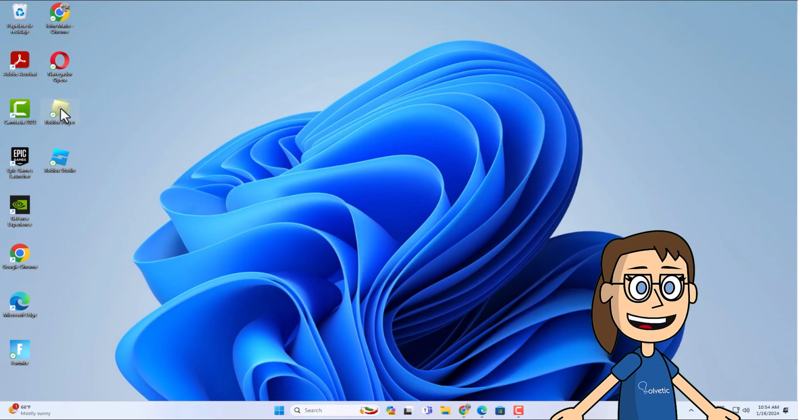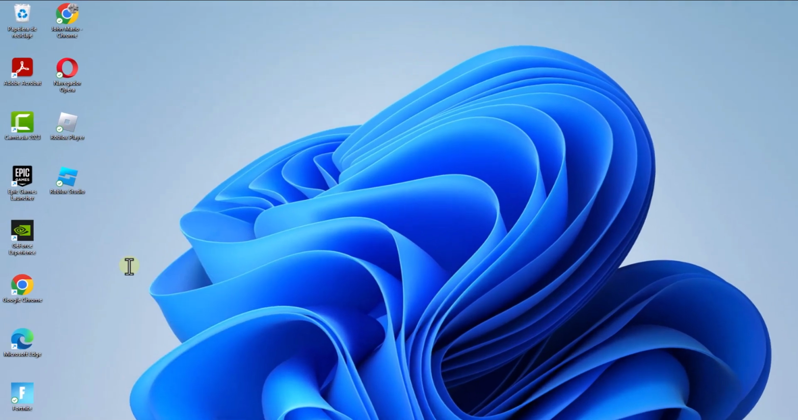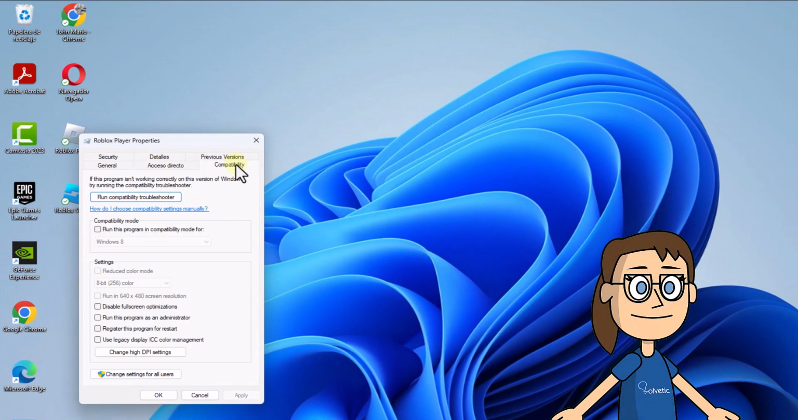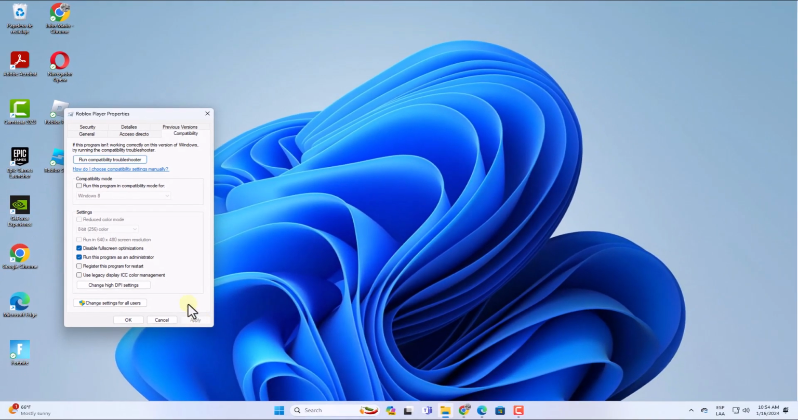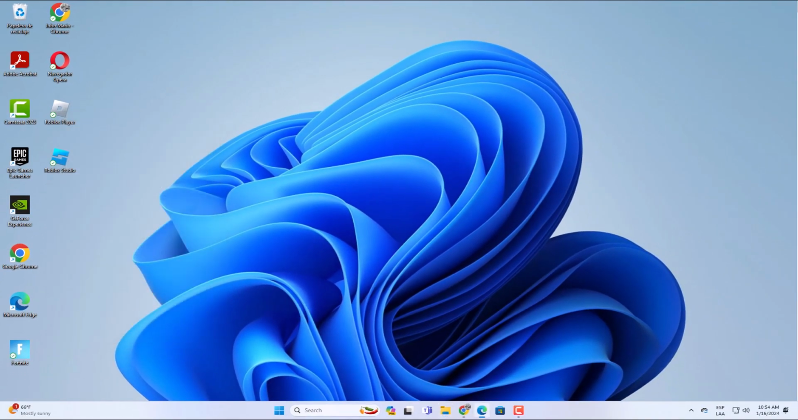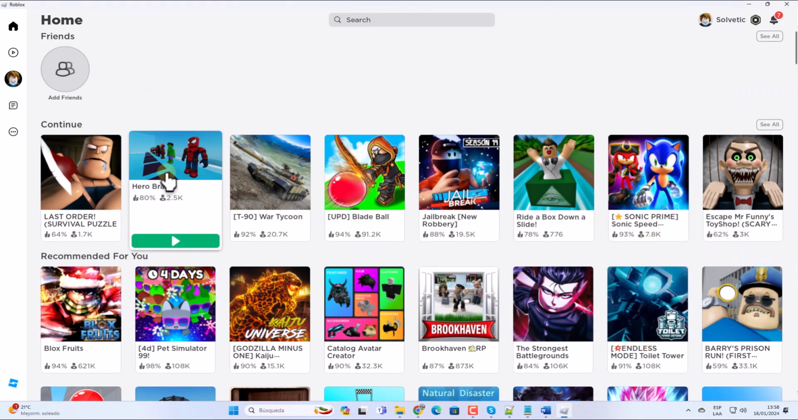After that, right-click on the Roblox player shortcut and select Properties. Here you are going to go to the Compatibility tab. In it, check the box to run this program as an administrator and disable full screen optimizations. Click on Apply and OK. As you can see, it is now possible to open Roblox and play on it without any problem.